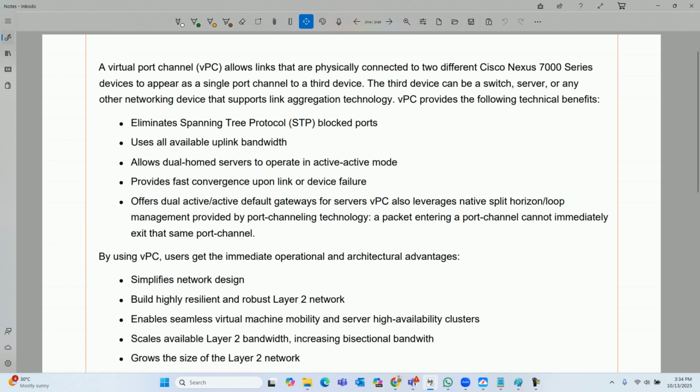In this case, guys, we are working on Nexus 9000 series. So a virtual port channel allows links that are physically connected to two different Cisco Nexus series devices to appear as a single port channel to a third device. The third device can be a switch, it can be a server or any other networking device that supports link aggregation technology. So what are the benefits of vPC here?